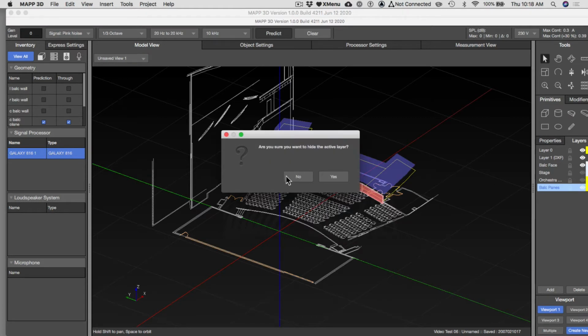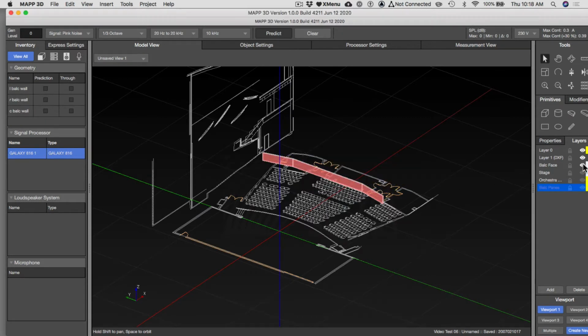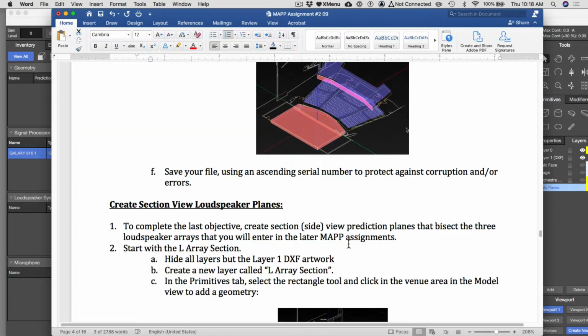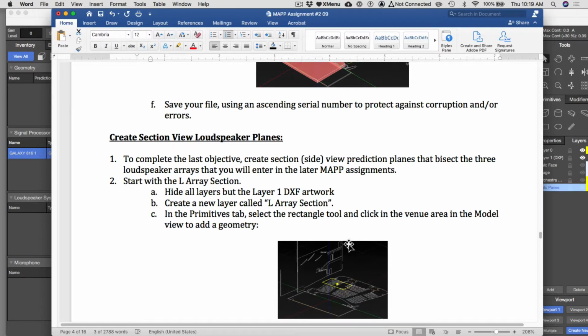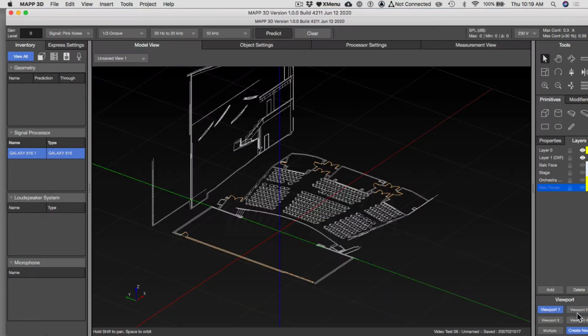The next major step is we're going to hide these guys, not those guys, please. We're going to add a vertical section view listening plane that bisects where the loudspeaker arrays are going to go. So when we put in the arrays in the next map assignment, you can see the vertical coverage projected on them. So let's hide the layers, which we just did, and let's add a new one.